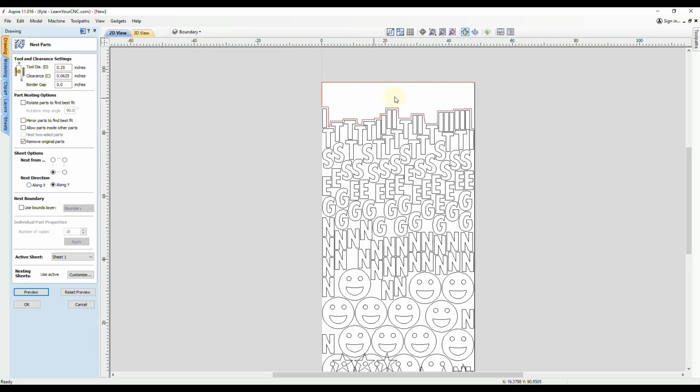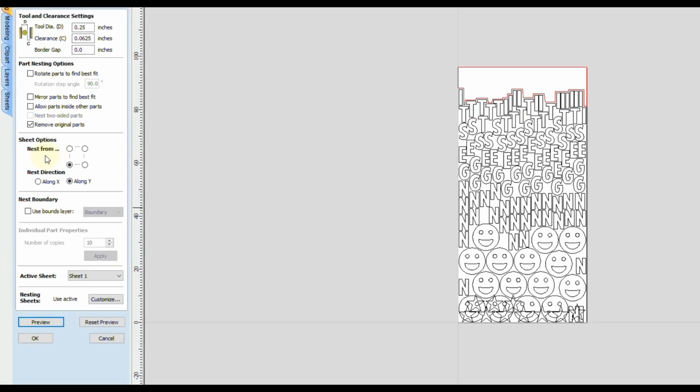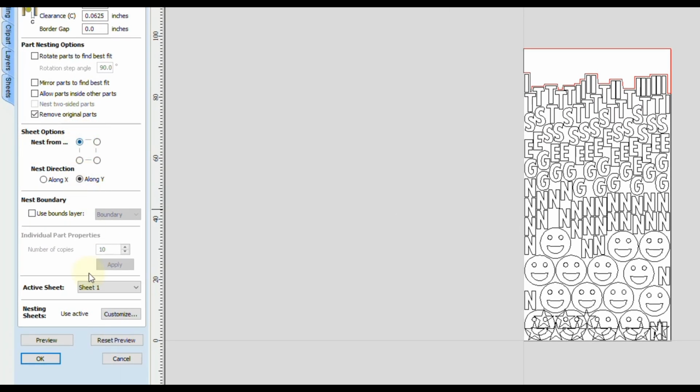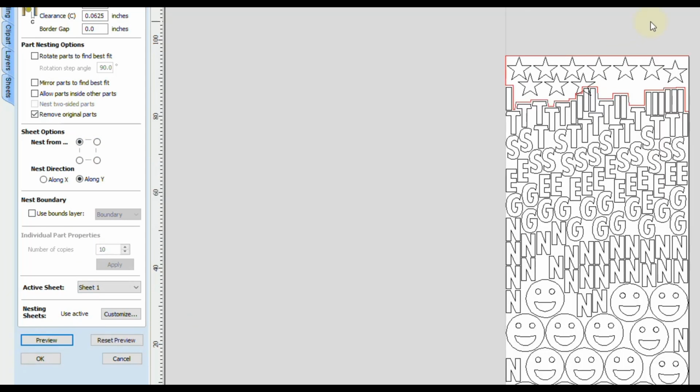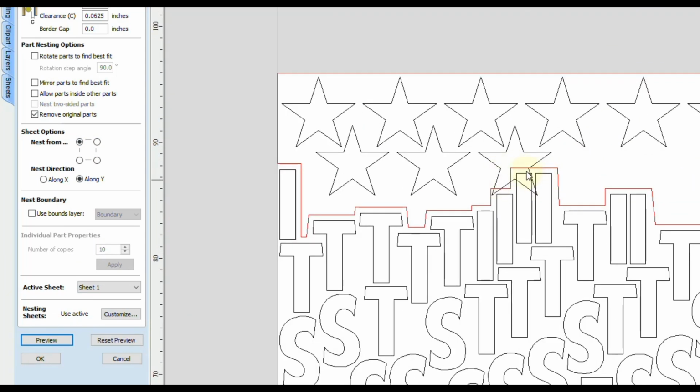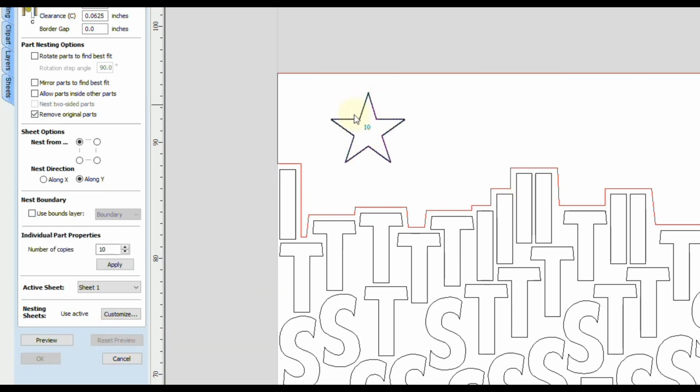We want to nest it up here at the top. So technically you could probably use this top corner up here and click preview again, and that may work, but you will see you may get some overlap. So that's why the nesting boundary is going to be important here. And that is what our red line is. So I'm going to reset the preview. We're back to our first star with 10 copies. And we want to turn on this option, use bounds as layer. And the layer, we're going to select the boundary layer that we created. Now that red line is going to be our boundary where the star will not cross that line at any point.